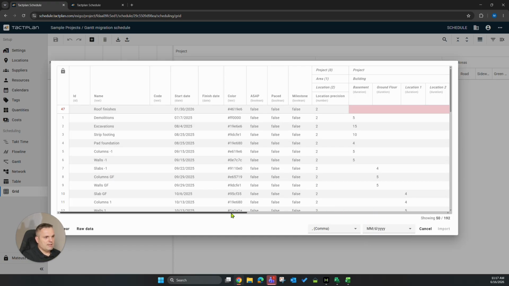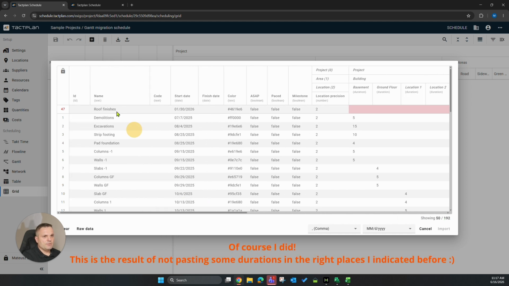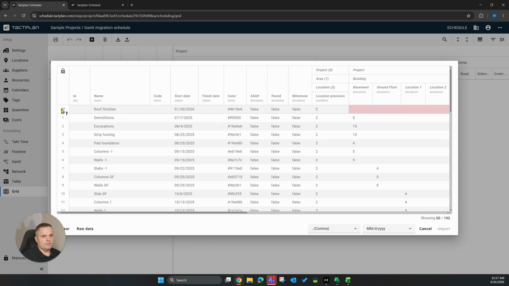But, and this is a good example, I think I forgot about something, because for the roof finishes, I have some error. And this is actually a good accident that I made. So let's see what's going on here. A subtask must contain at least 1 location task. So it's line number 47. Let's cancel it for a second.